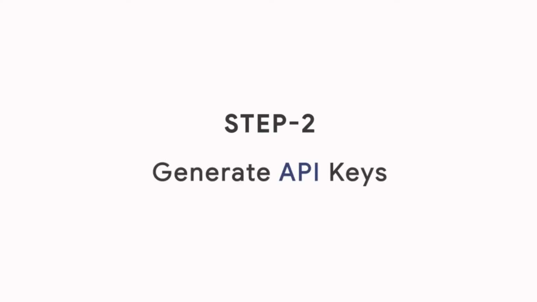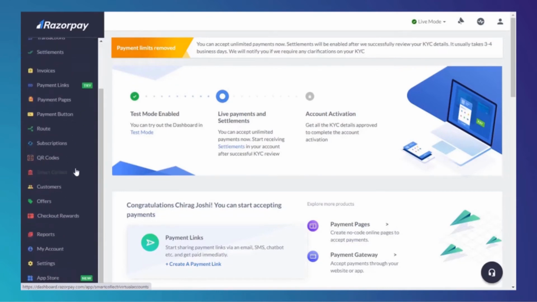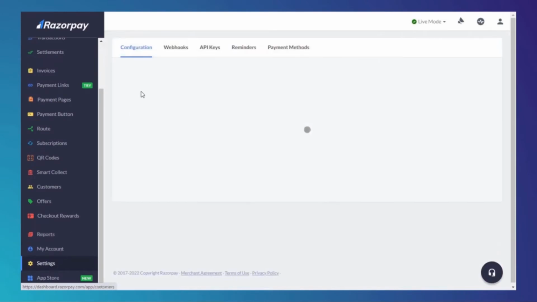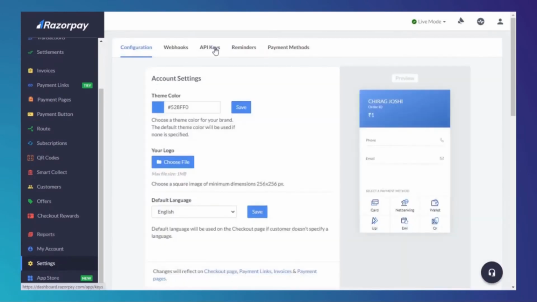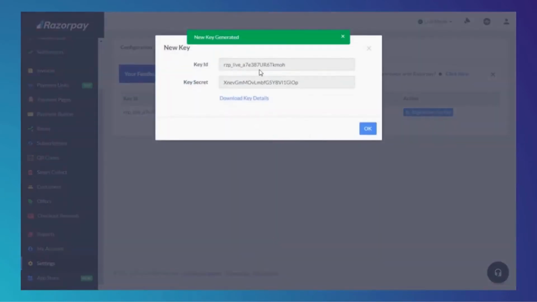Step 2. Generate API key. Now from the dashboard, go to settings and API keys. Click generate live key. Your key is generated. You can download the key details if you want.